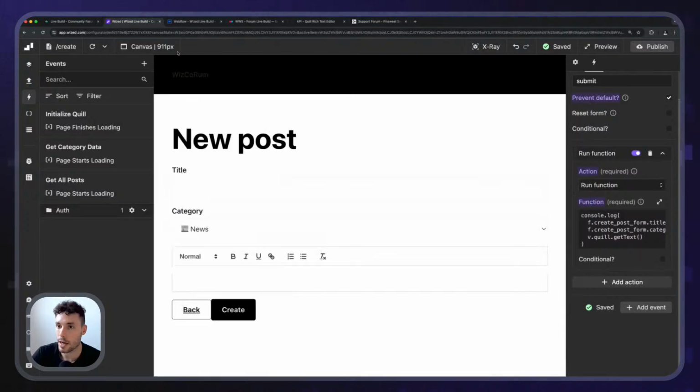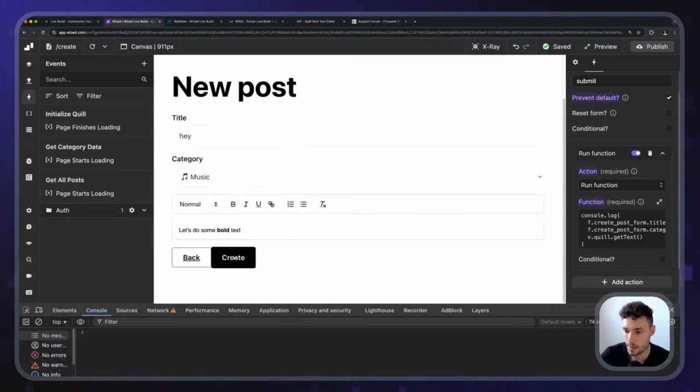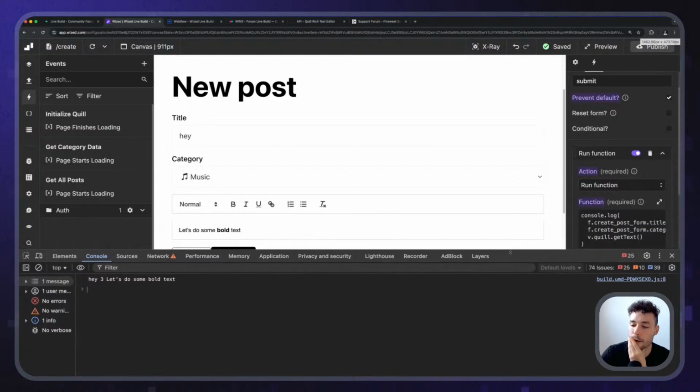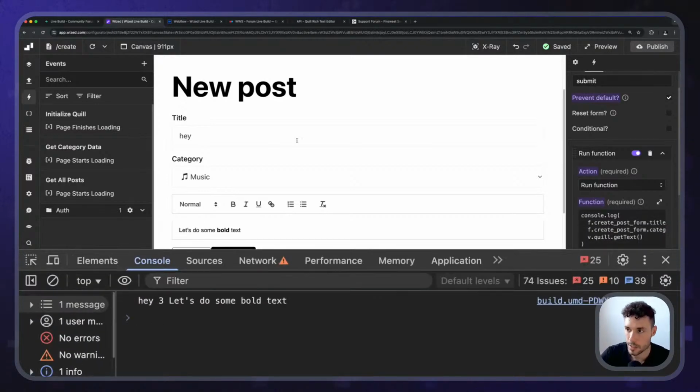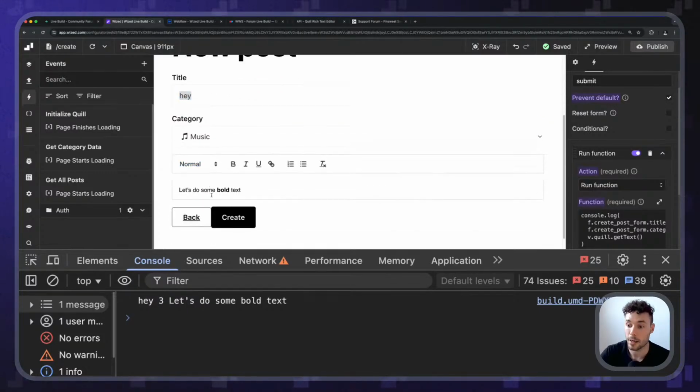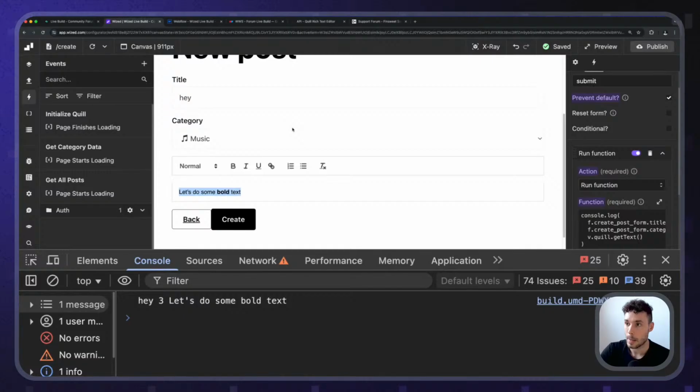All right, so let's try it out. Let's come here. Let's do a console log. Hey, let's select maybe music, and then let's do some bold text. All right, what happens if I add this formatting? All right, great. So as you can see, this is being console logged fine. We are console logging the title, the category ID, and also the text. But I don't like that we are losing this formatting in here. I really don't like it.